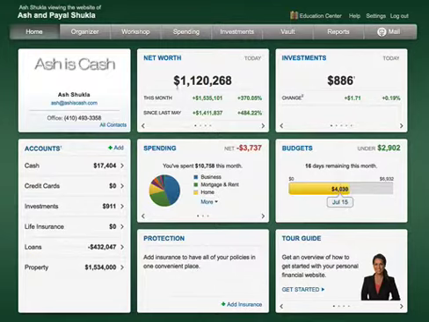Now, first and foremost, this system gives you your assets minus liabilities, which is your net worth. It is updated every single night. Second, it has all your investments. Now I know this is a sample client, so there are not many investments here.